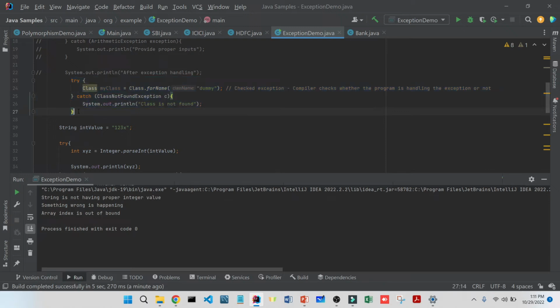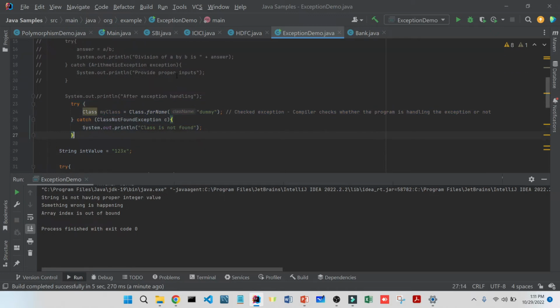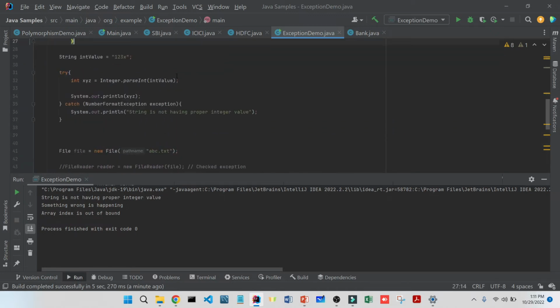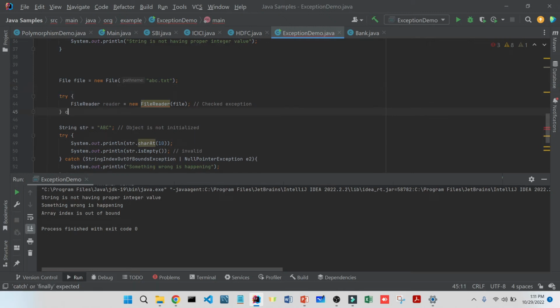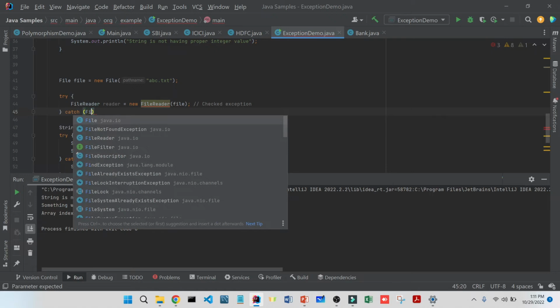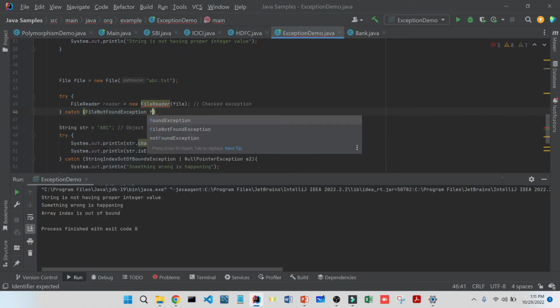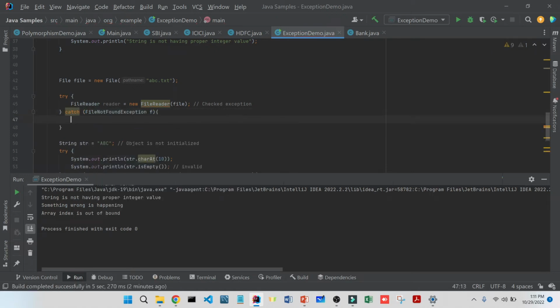Now one more thing that may happen: suppose we have the example of the file not found exception, yeah, here itself. Let me write this also inside the try and catch like this, and in the catch, the exception is the file not found exception, f. I can assign any name, don't worry.